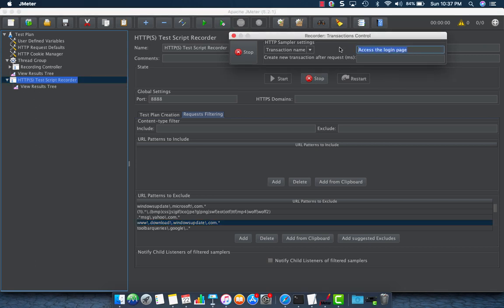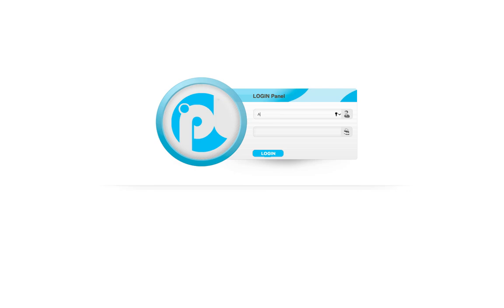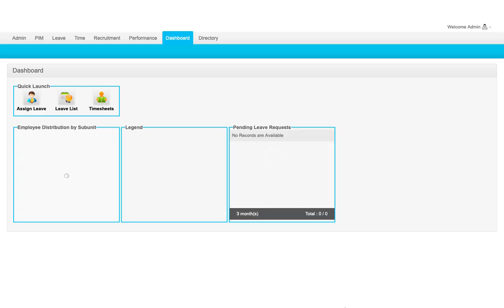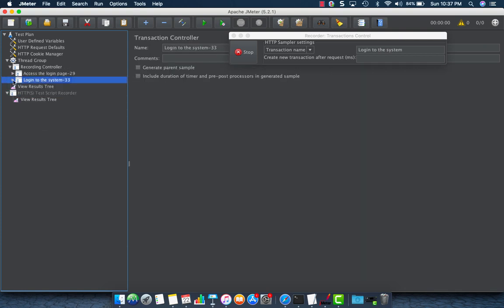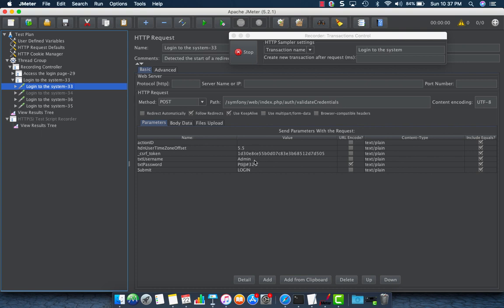Now let's say login to the system. Now I'll go again to the system and type the username as admin and click the login button. And I have logged in. Let's see whether I am logging into the system, and let's see whether my username and password are getting recorded here. There's a session ID which is hard coded, and this should be handled dynamically, and I'll be covering that in a later video.